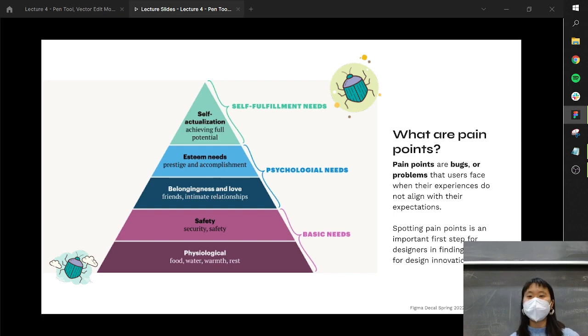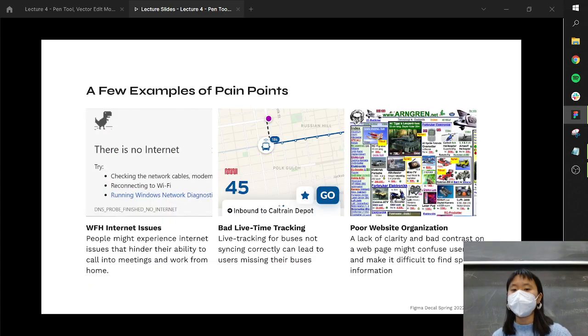We also have things in between, like all of you are familiar with how bad the campus Wi-Fi is, and that's a pain point for us if we want to do any work on campus or we have Zoom classes that we're trying to do on campus. So these are all pain points, and to be a pain point, anything just needs to be a problem you're running into that could be fixed or could be alleviated.